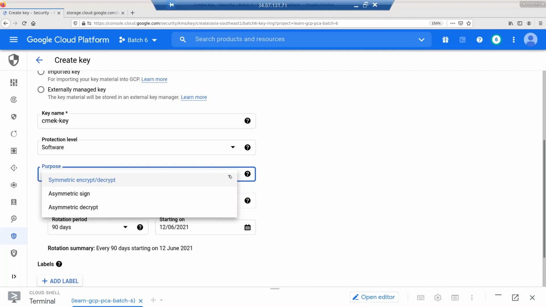Now the key, you can have in two different fashions. Symmetric keys, where for both encrypting and decrypting operations you are going to use the same key. If you want asymmetric, you're going to have a different key for decryption purpose. Again, we are doing it for the first time. Let's keep it as default, which is one key used for both encryption and decryption.